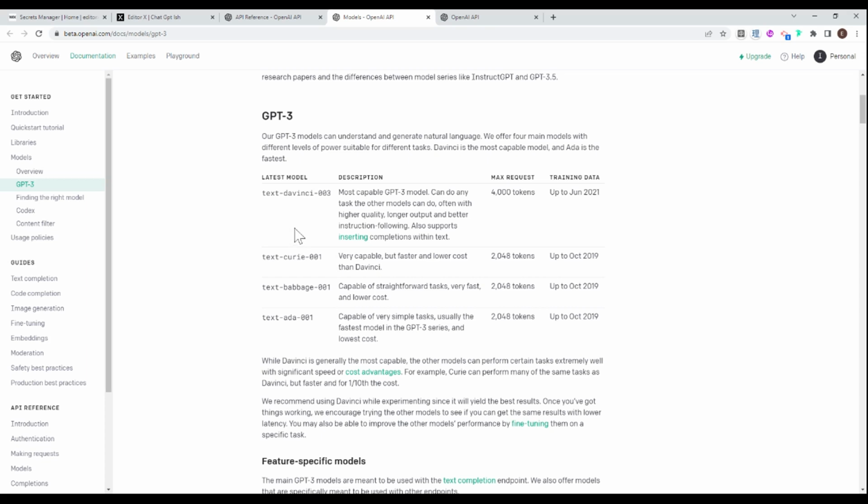For example, the Text DaVinci is the most capable one, but it could be that it's a bit slower. Another is very capable, faster, and lower cost than DaVinci. Okay, so there's a cost model because, as we said, this API is not free forever. We're currently using a free trial, but it won't be free forever. And you need to weigh the cost benefits as well as the speed that you want from your app, so that you can read more about here.